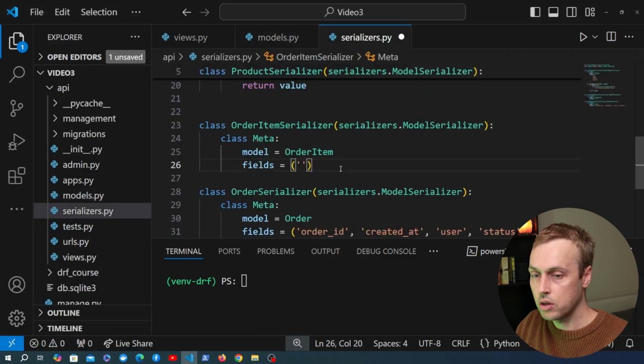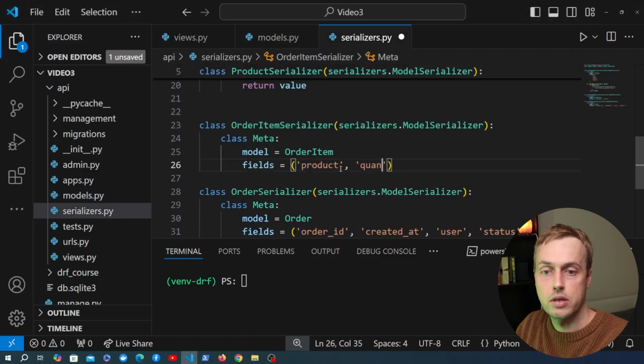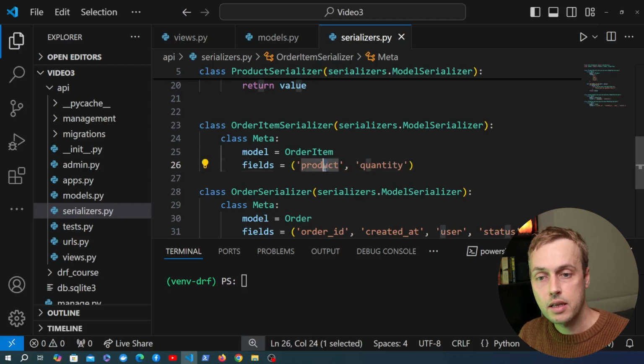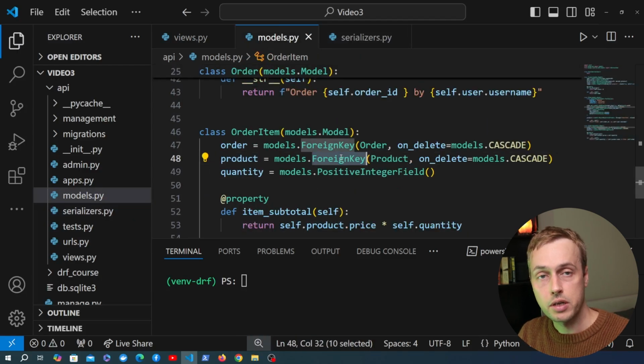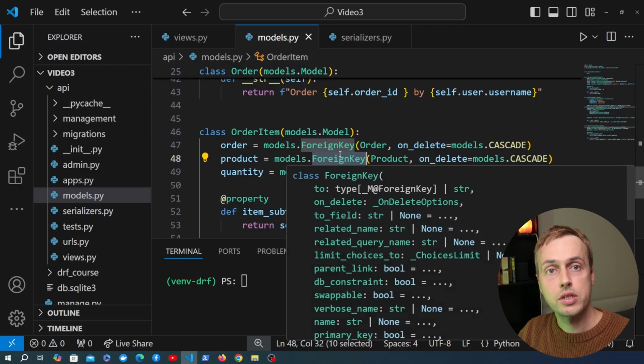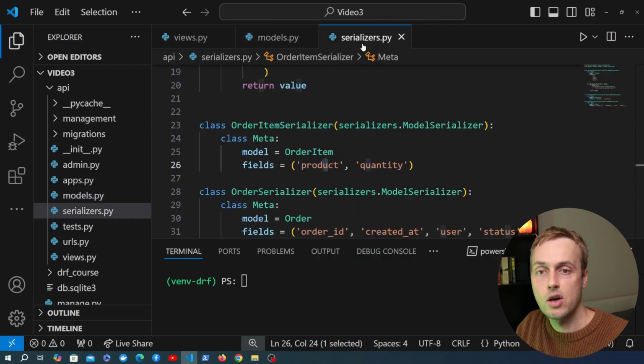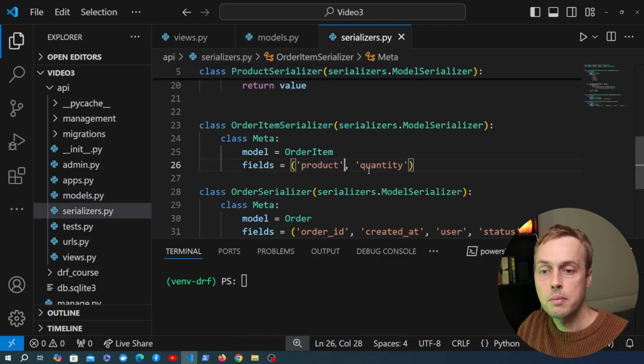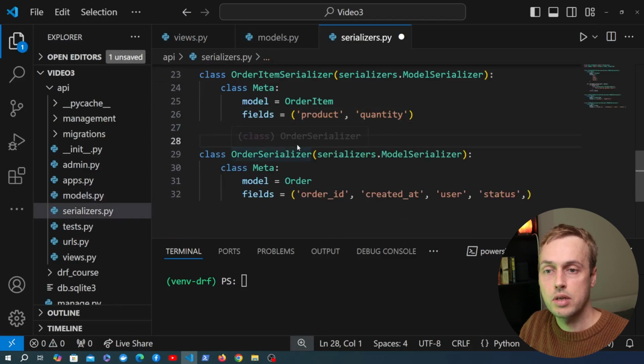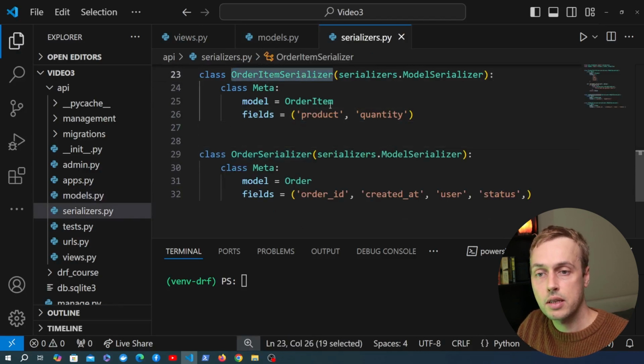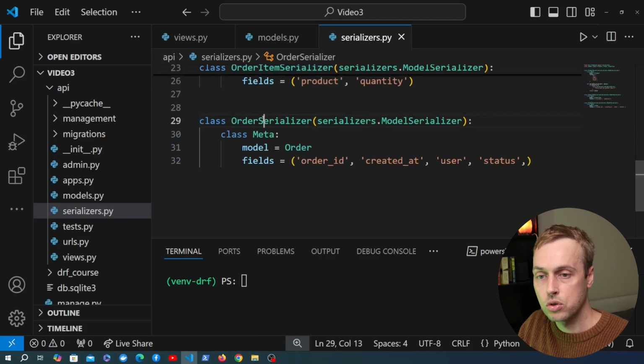So let's paste the product in here, and we also want to get the quantity here. Now you'll notice again that product, if you look at this, is a foreign key. So we're again going to ask the question, how is this going to be represented in the output? We're going to see that very soon. But in order to add the nested relationship, what we're going to do is take the order item serializer and add that as a field on the order serializer.